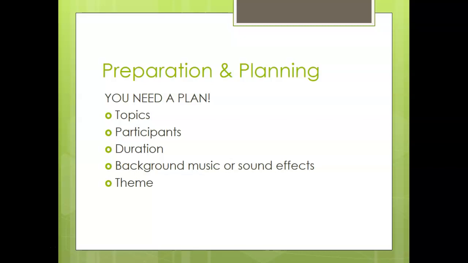You need to know what topics you're going to talk about, who's going to participate, how long your podcast is going to go. Are you going to have background music or sound effects? And is there going to be a theme to your podcast? Do you have intro music or whatever? So plan it out and have something that's going to be familiar each time a person listens to your podcast. They know what they're in for.